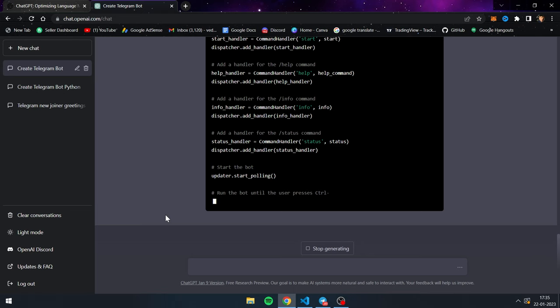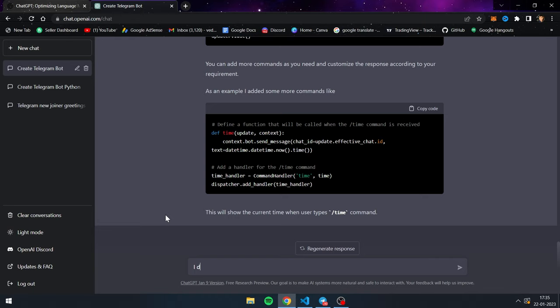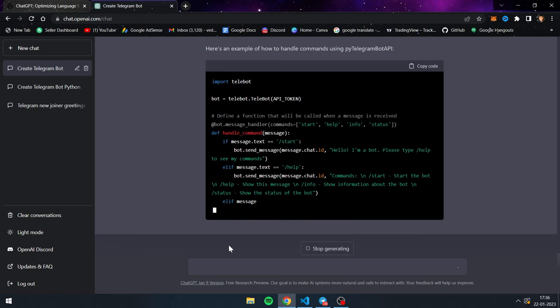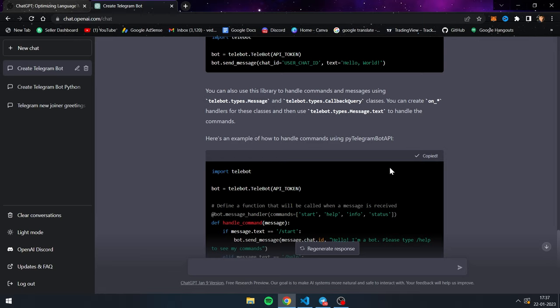I had also used this code before, and actually it didn't work for me. So I asked it to use another library. I don't want to use this particular Telegram library. It gave me the same code using a different library called Telebot, which is actually the Python Telegram Bot API library. It gave me a pretty good code.